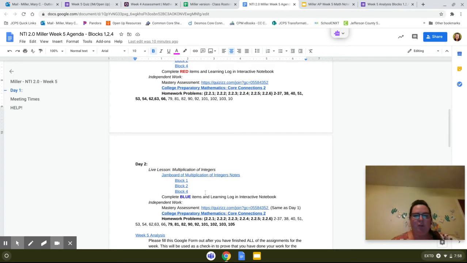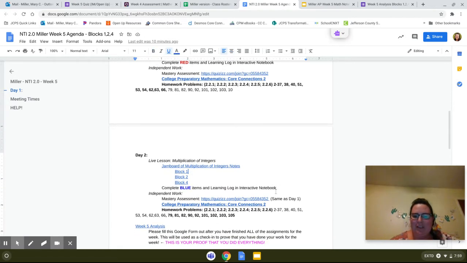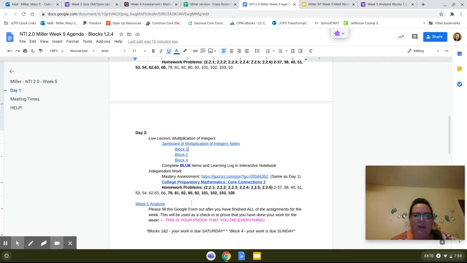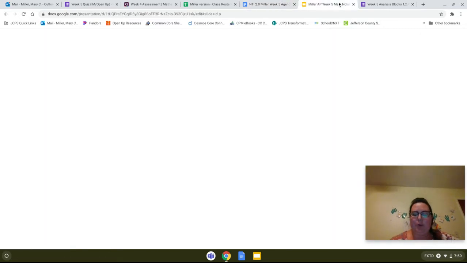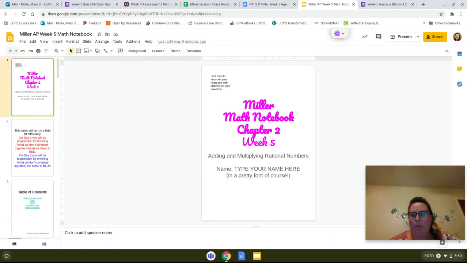On day 2, it's looking very similar. We're doing multiplication of integers, we're taking notes on the Jamboard like we've been doing. And then your job is going to be to complete the blue items in your learning log in your interactive notebook. Then, obviously, like every other week, we'll have this week 5 analysis, and that's your job to complete. So, in your math notebook, this will be assigned to you, and this will be your only assignment that's put on there for the week.